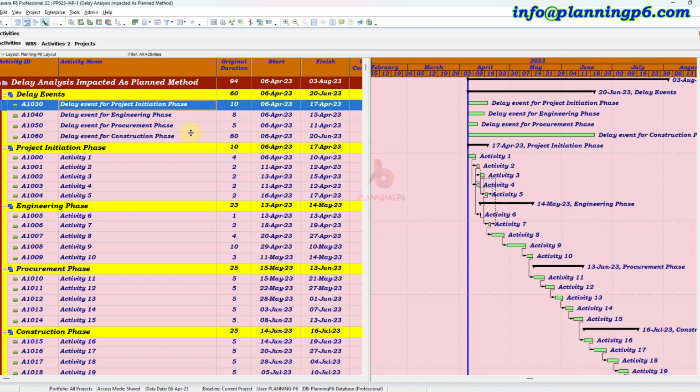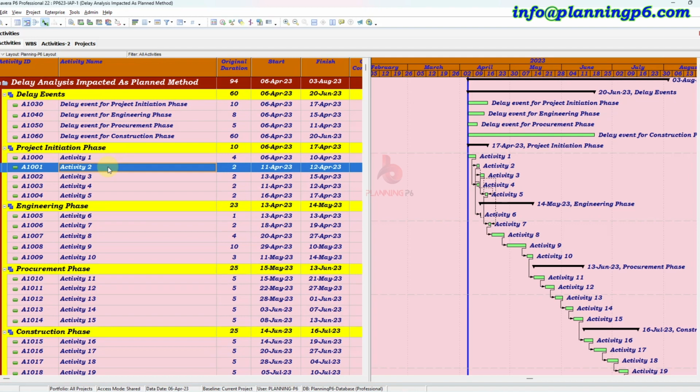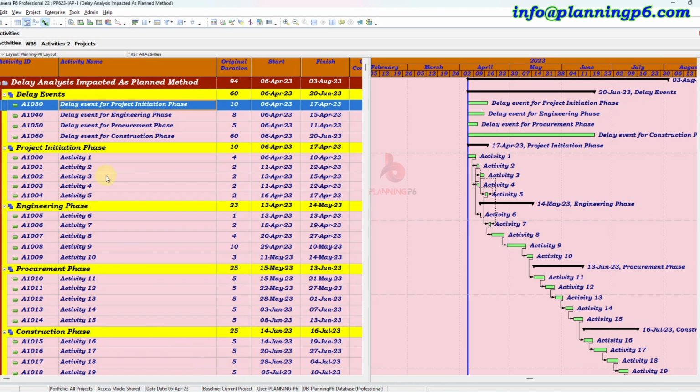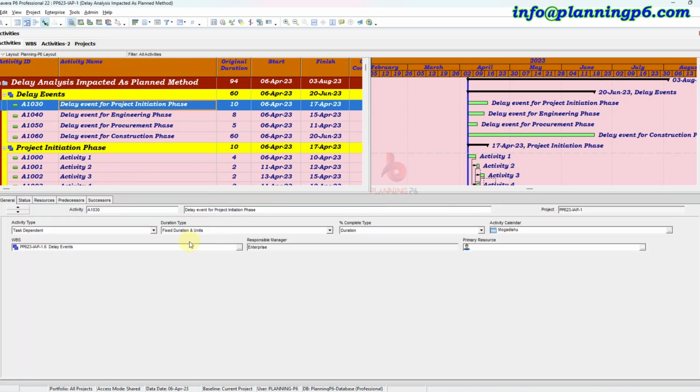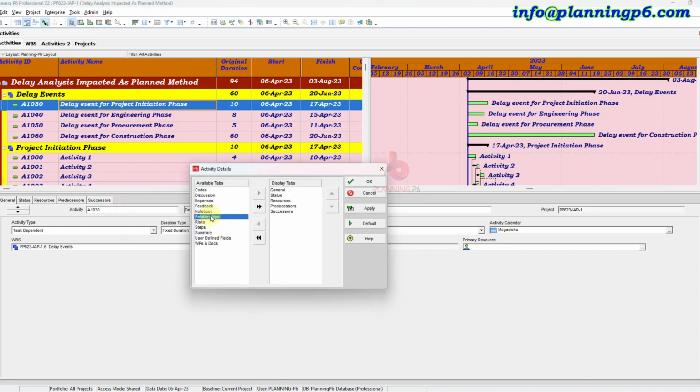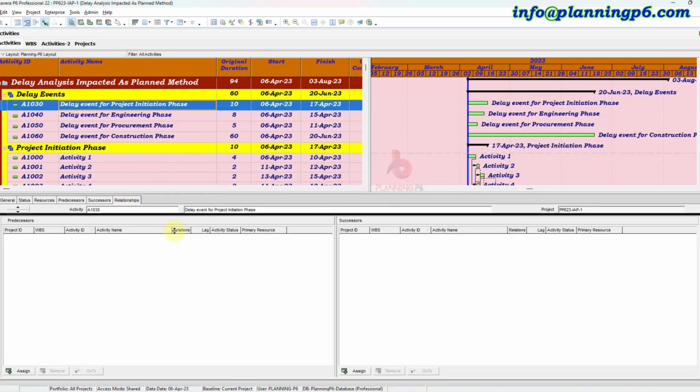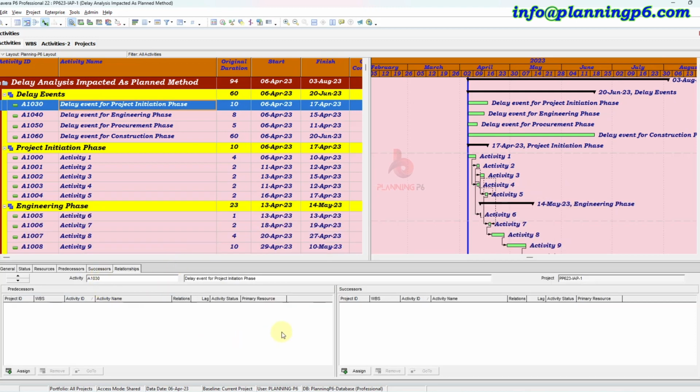For the initiation phase, maybe the project letter of award has been delayed by some reasons, or mobilization is delayed by some reasons from the client. They are not providing you the approvals or something. You can say activity 2 is a successor of this activity. How we just go there and show here the bottom window, and here we just say the relationship, customize the activity detail. We will add here the relationships. Okay, apply, and okay. Now here the relationships, we will assign the relationship for that activity.